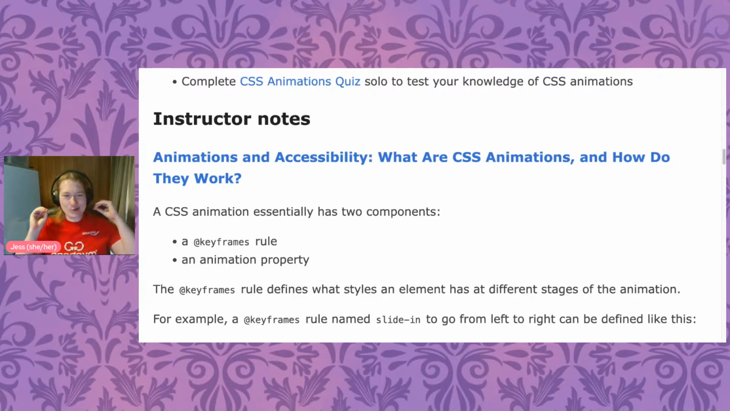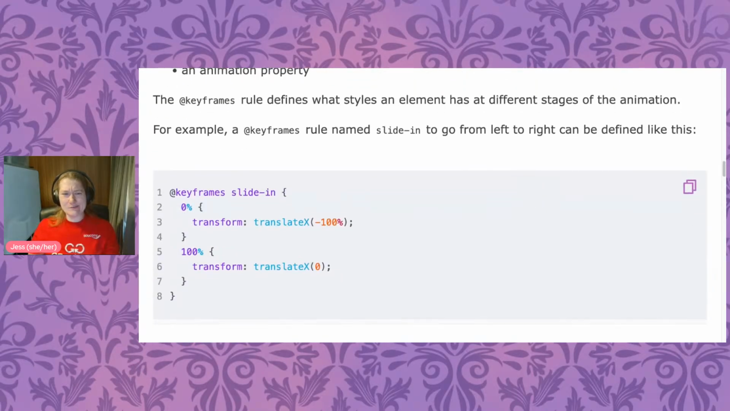So we've already done CSS art, drawing with CSS. Now we're going to make that move. There are two components that we need to make our CSS art into CSS animations. We need to use this @keyframes rule, which sets the different stages of the animation, and an animation property. This doesn't make a ton of sense yet, does it? So here we've got @keyframes, and here, sliding is a name we've chosen.